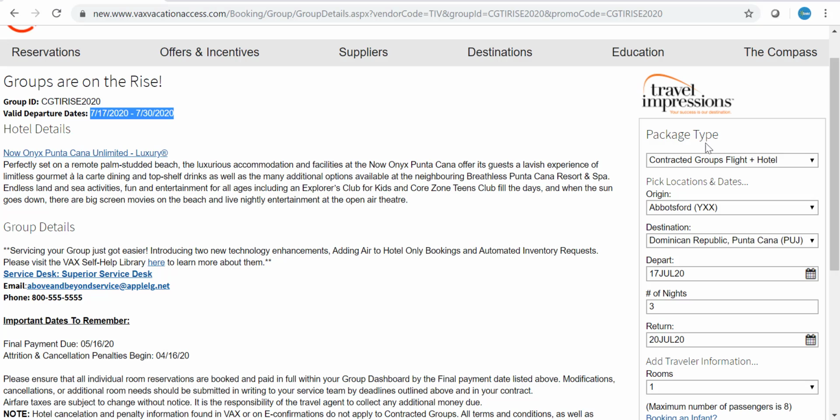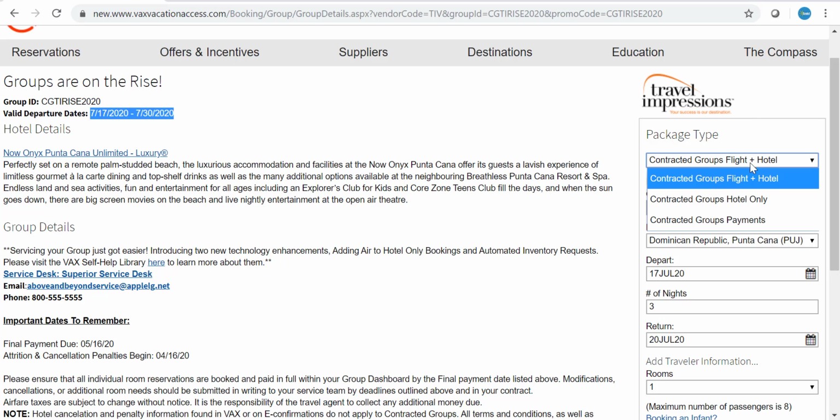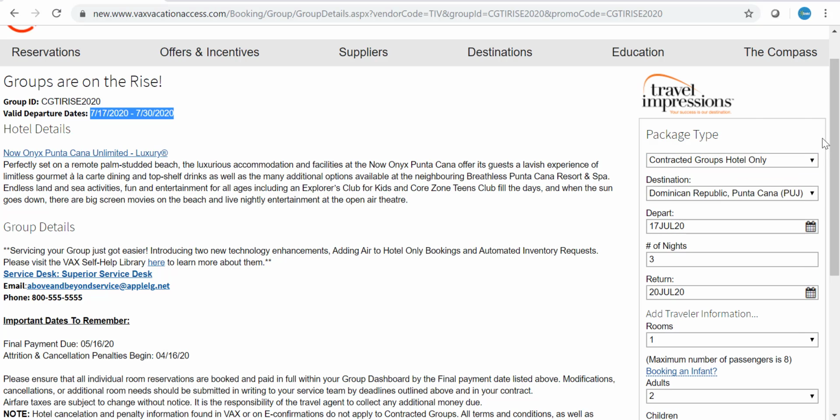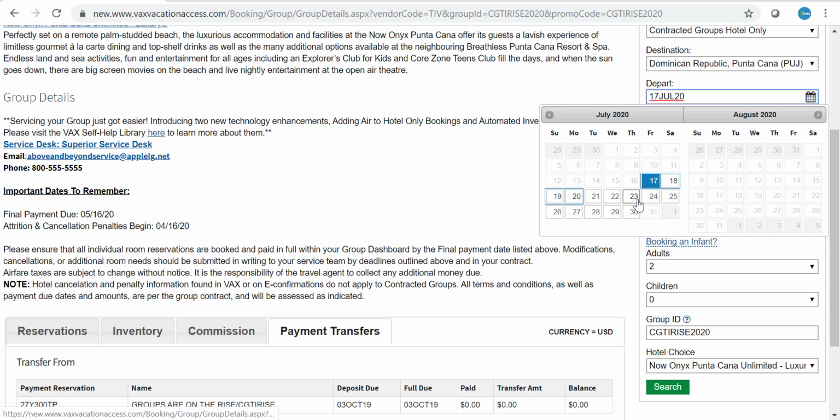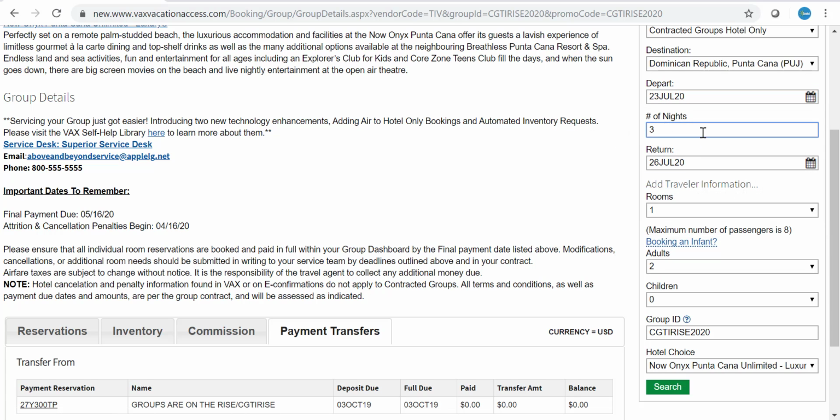On the right-hand side, you're going to pick the contracted group type. So I'm going to do hotel only. And it'll automatically have your destination. Let's click on the dates that we want. So I'm going to do the 23rd for 4 nights, 1 room. It automatically has your group ID in there.